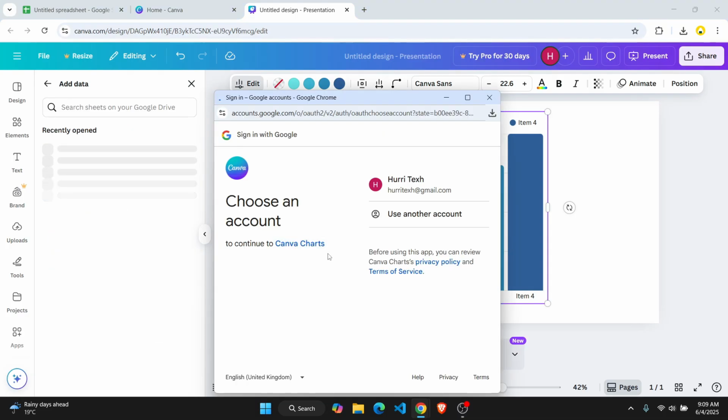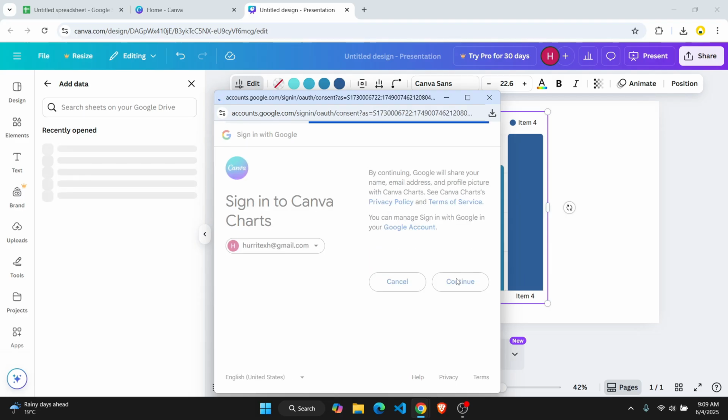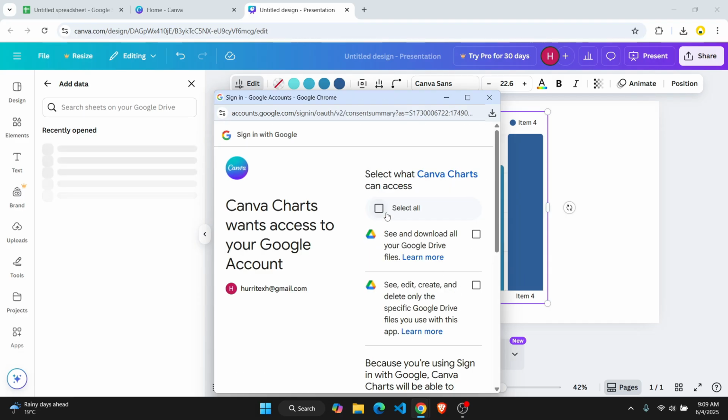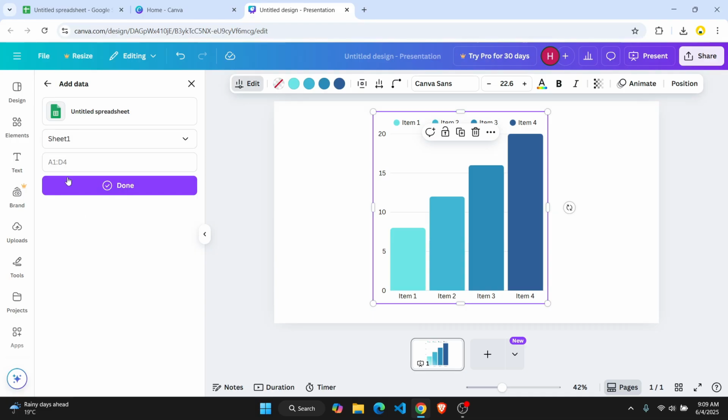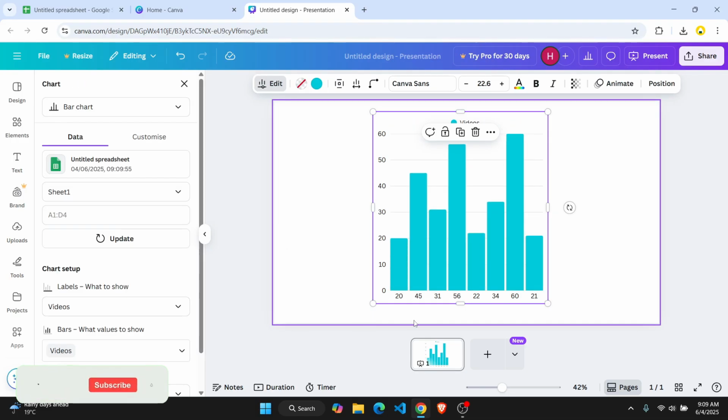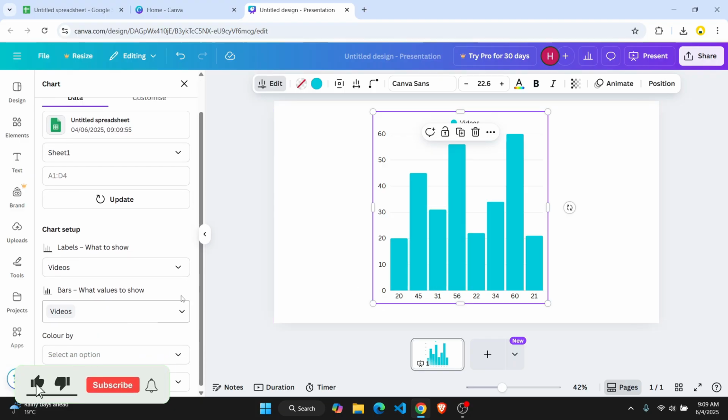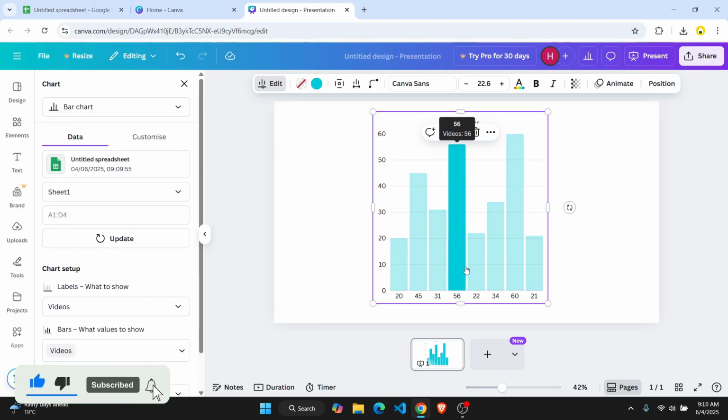Click on it. Now you'll be asked to log into your Sheets, so select your account. Click on Continue. And make sure to check all the boxes, and then click on Continue again. So here I'm just going to select this random sheet and then click on Done. And as you can see here, it has imported my data from Google Sheets.